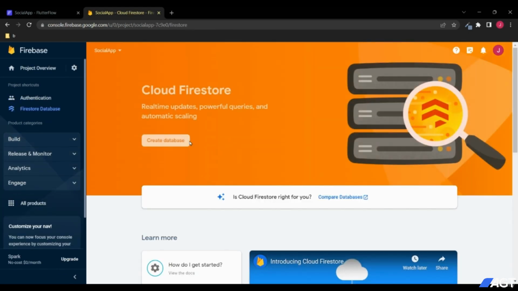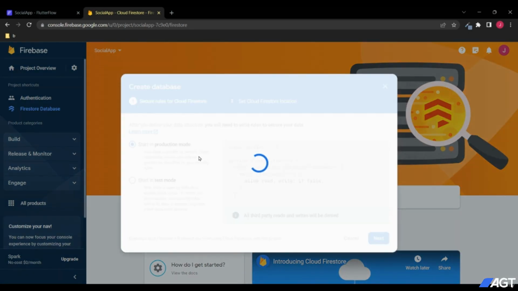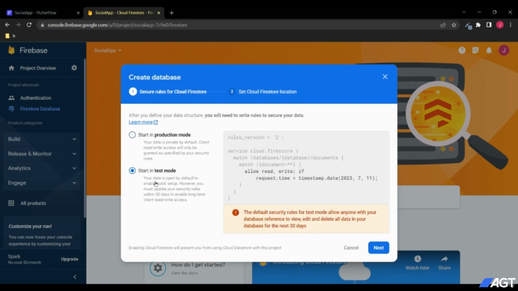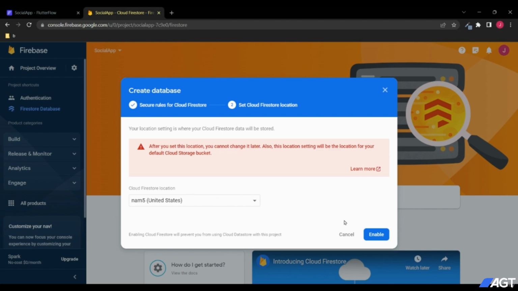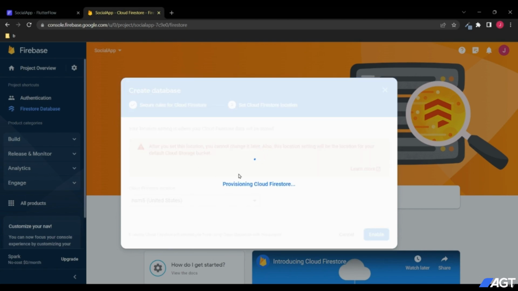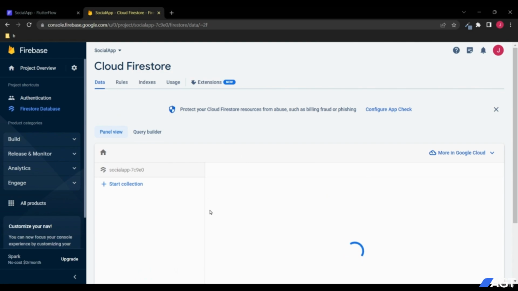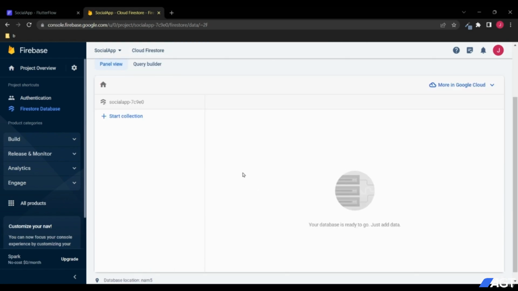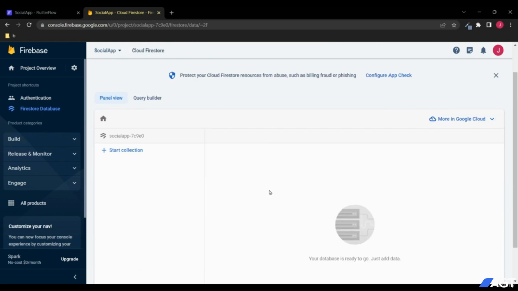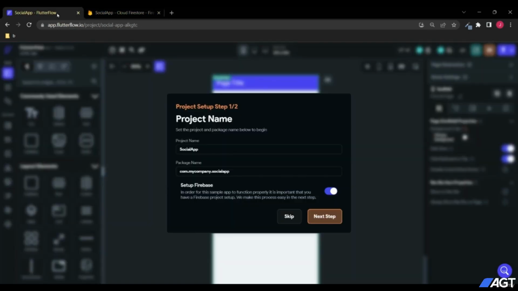All right, so now just click where it says create database. And let's create it in test mode again. So test mode, next. I'm gonna choose the United States, enable. All right, so now we have our database here. It's empty, as you can see. So that's normal. Now let's go back to the project in Flutterflow.